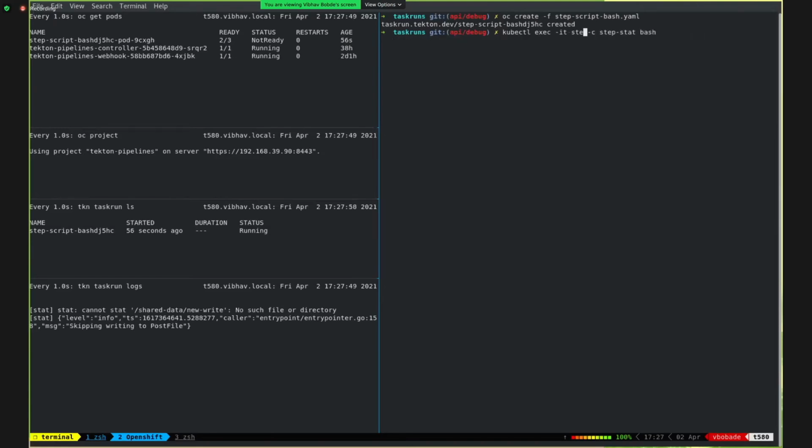Considering we are on failure right now, we can see the debug steps saying that skipping writing to the post file is related to debug. And what we'll do is we will get into this pod and go to the step start container, which is basically step dash step name. That is the container name format for this. So this is the step that we are going into. We're going to see what is going on.